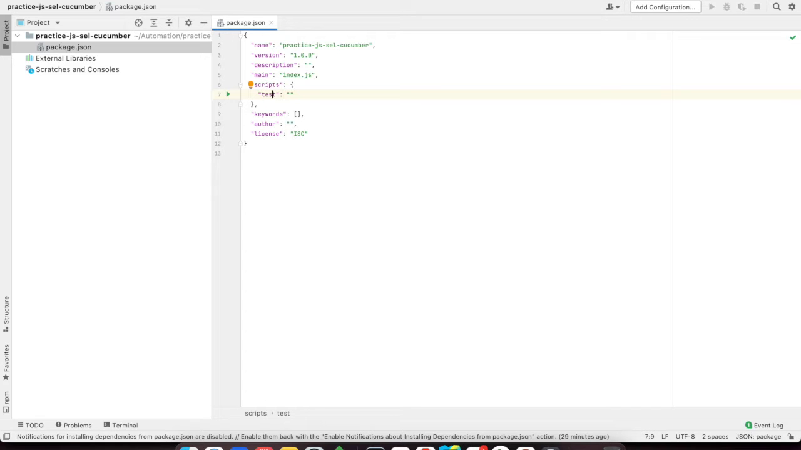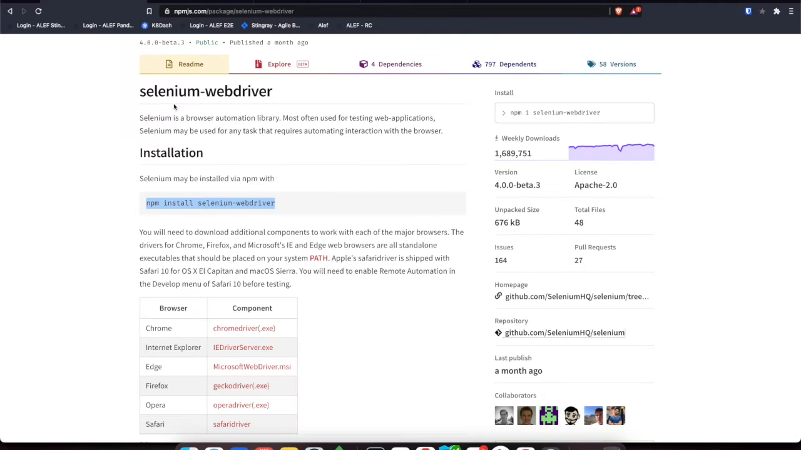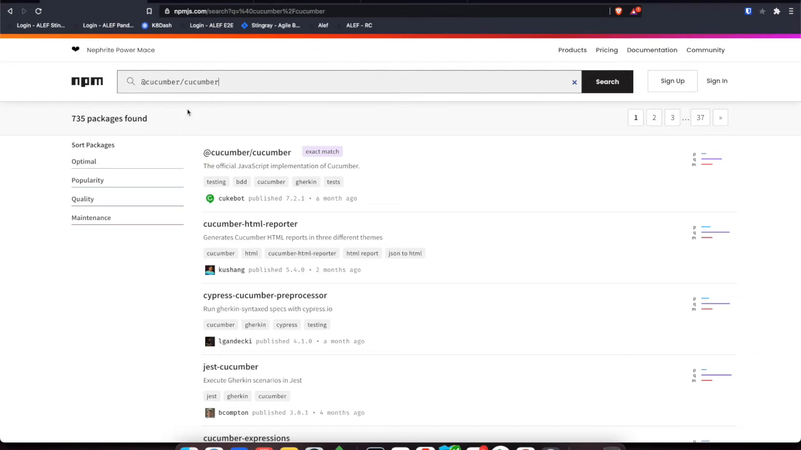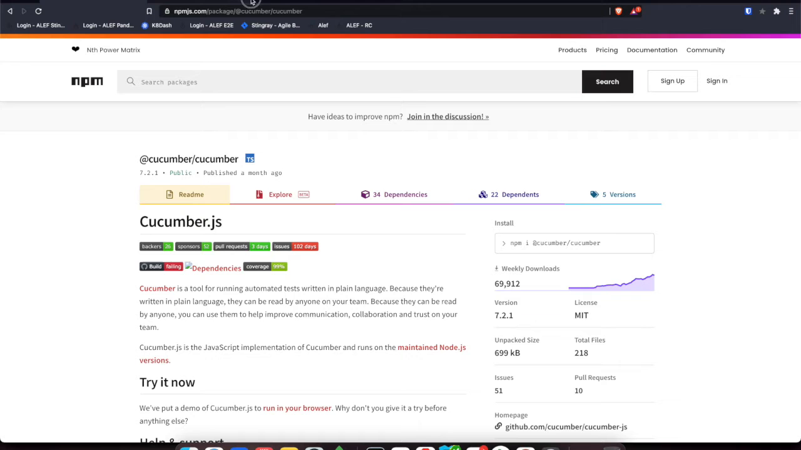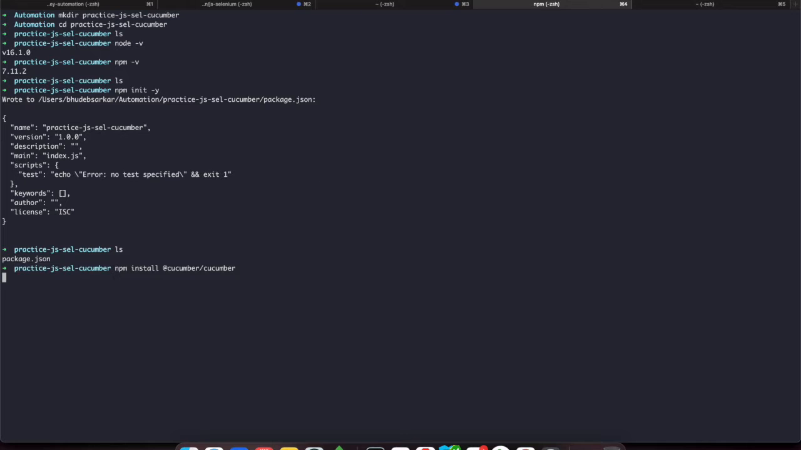In order to install Cucumber, the best way to do it is actually following the package installer. So I am in this particular website, npmjs.com, wherein you can actually import all the different packages that Node gives you. For Cucumber, I am using this particular package. Okay. Here they already give you this particular line, and you can copy this line and put it here. This would install the Cucumber package on your system.